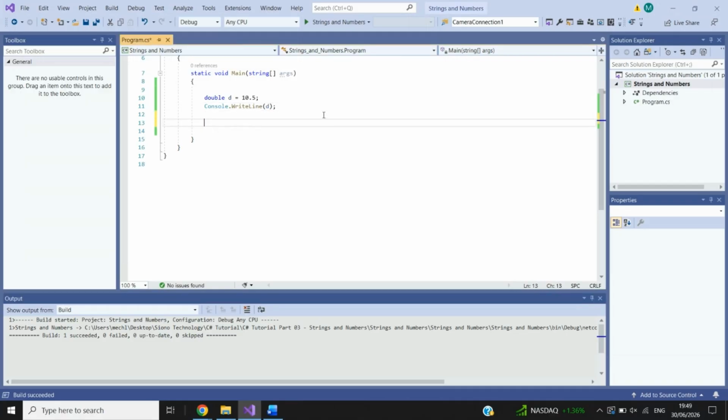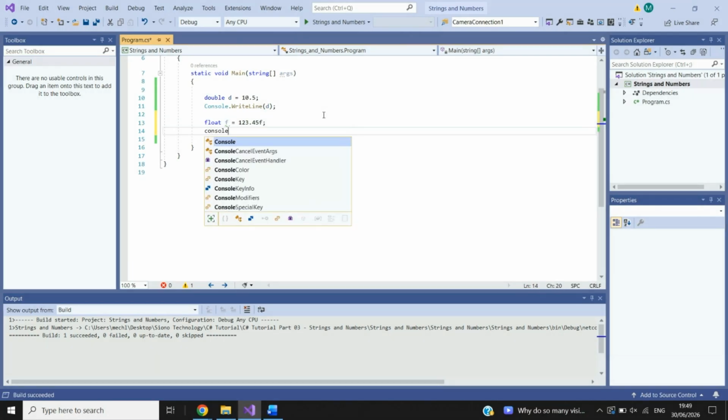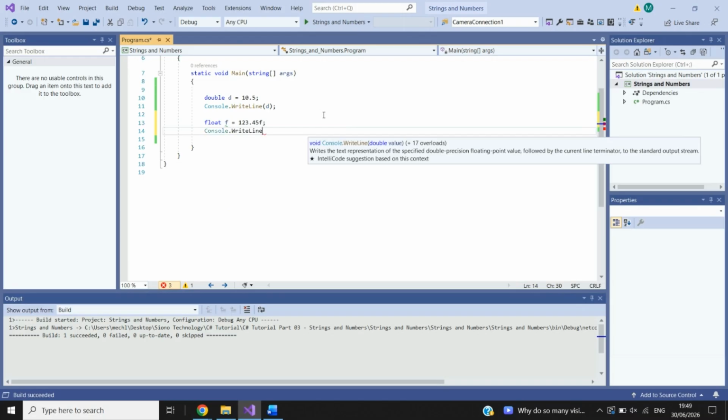If we want to use a float instead of a double, we can type float f equals 123.45f with a semicolon. You can see that we are using an f after the float number, but we didn't use a d after the double number. This is because every real number in a C# program is treated as a double. To force C# to recognize a number as a float, you must add an f at the end of every float. We can then write another Console.WriteLine and place the f value in the brackets.